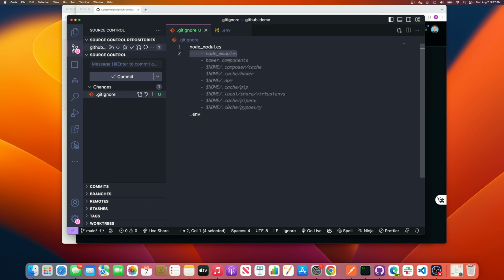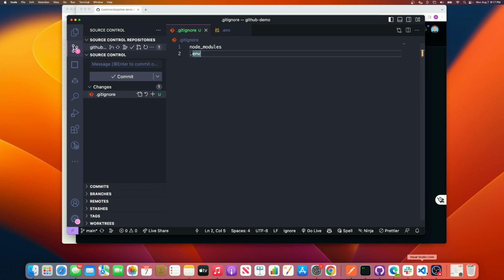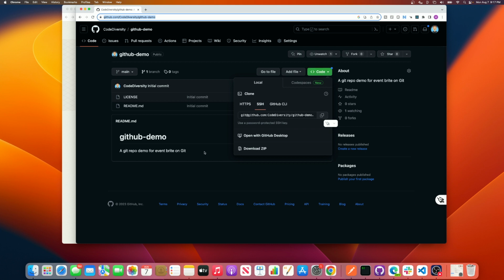Where'd that come from? Bower components, home, npm, cache, local. Yeah, that's pretty standard stuff. And I think somebody had an extension or found a website that can create gitignores. That's pretty cool. So if you were the one who did that and you had the link, go and drop that in the chat. I think that's pretty neat.